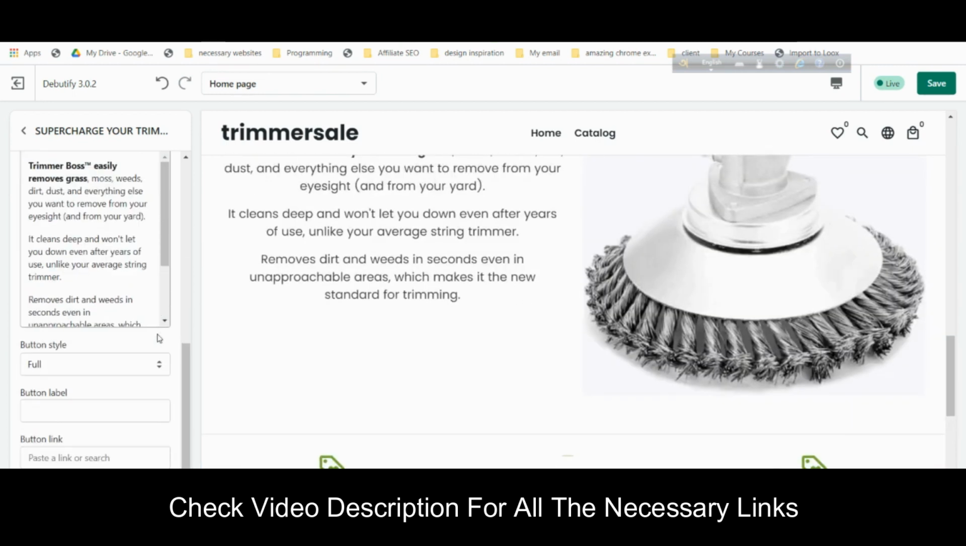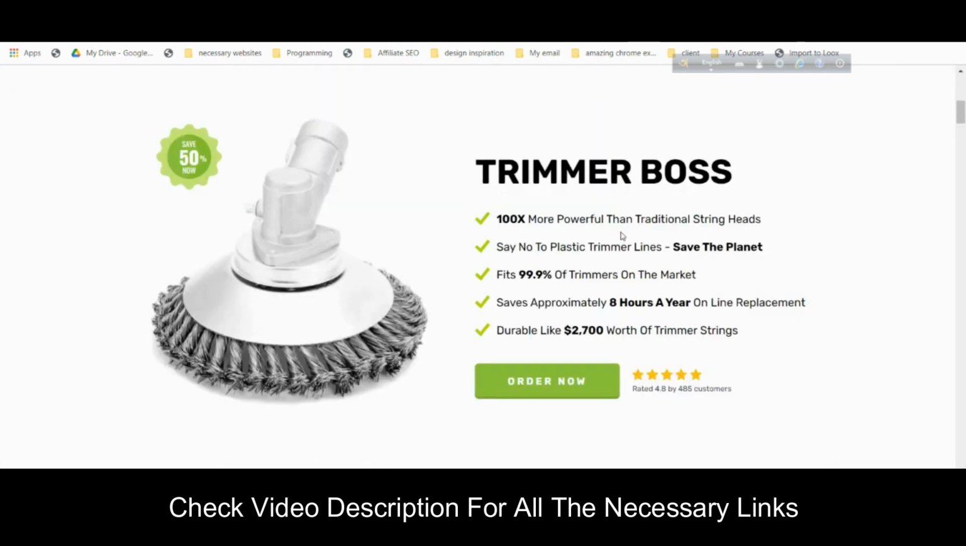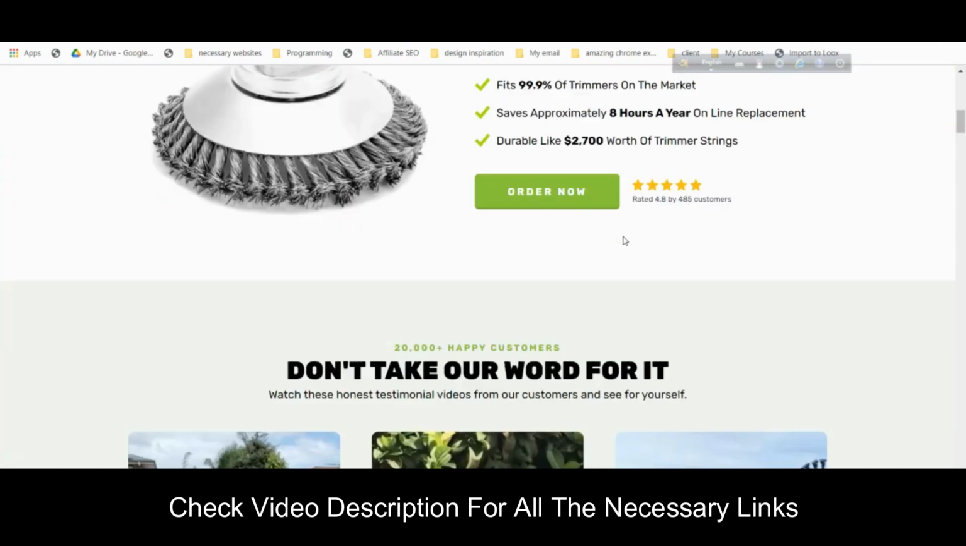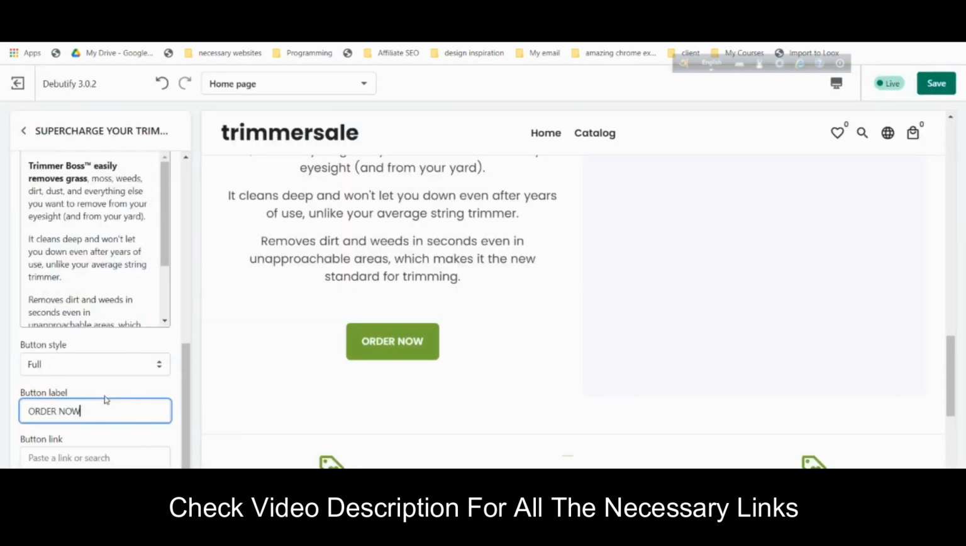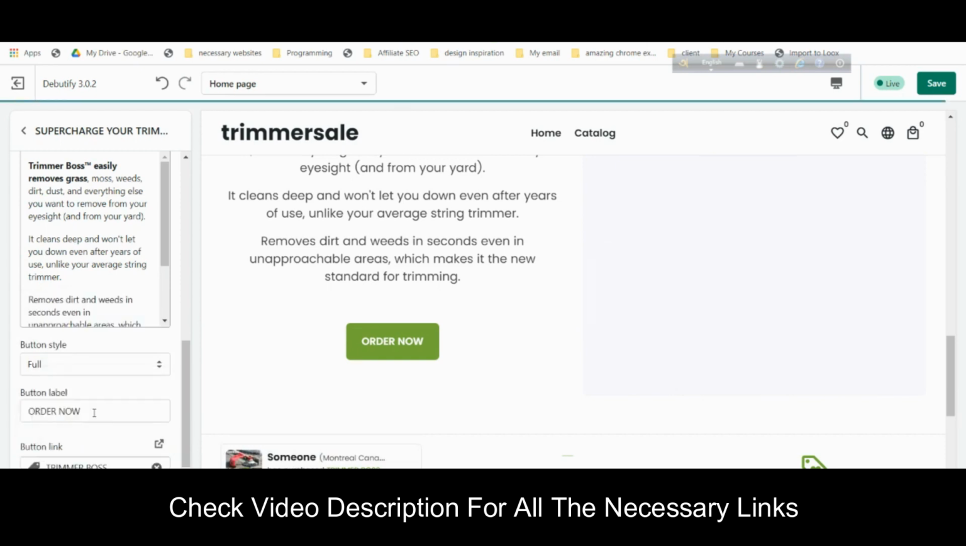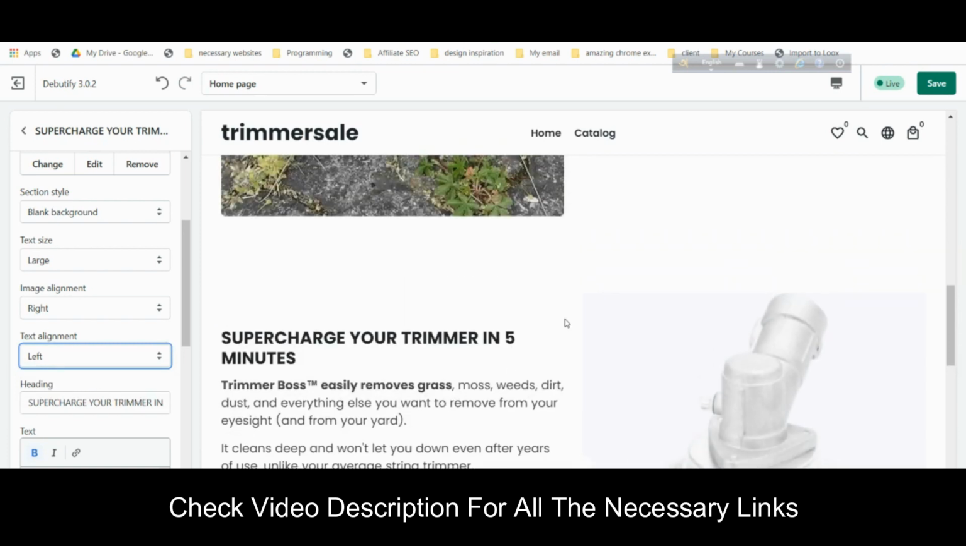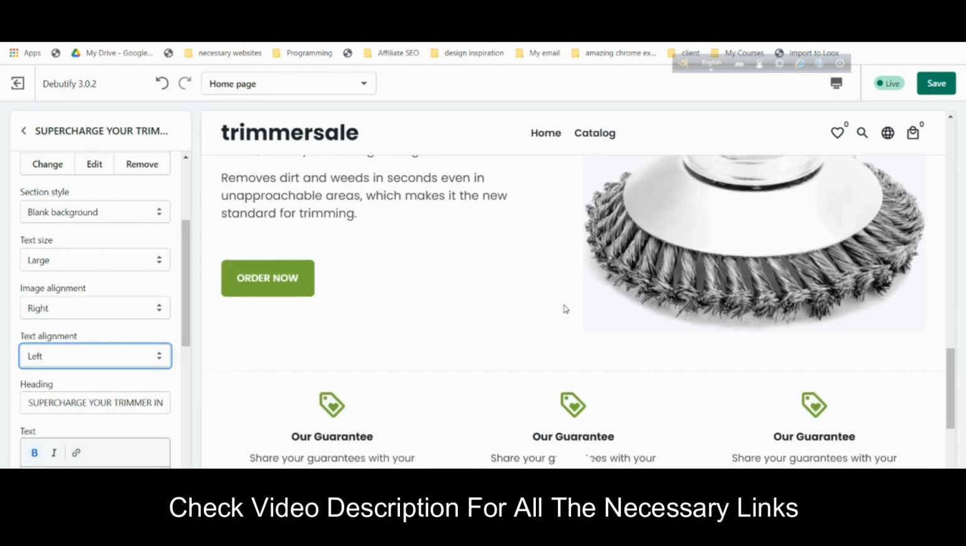And then what we can do is give it a button again. So this will be order now, right? So this will be order now, and then this button will be linked to the product page, and also this text will be left aligned as well. So there is a consistency in that case.